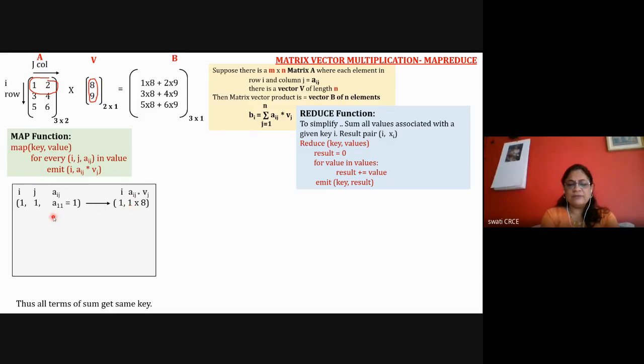Like this, different mappers will get elements. The second element is first row and second column, so you are getting the element a12, that is equal to 2. This mapper will receive this matrix element, and the job of the mapper is to just extract the output. The output is i comma a12 into vj. So it will extract this i, meaning 1, and it will multiply this 2 with v2, because j is 2 and v2 is 9. So it is going to extract 2 into 9.